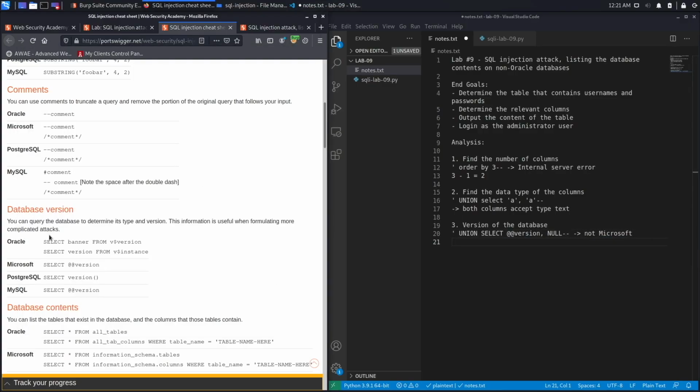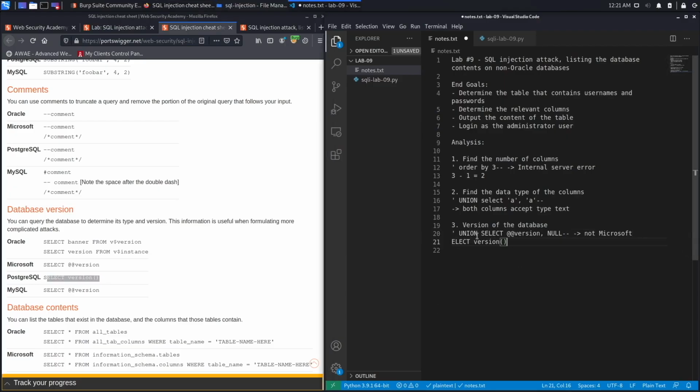Next, let's try PostgreSQL. Again, we've got to fit it in our union-based SQL injection. And let's test that out.